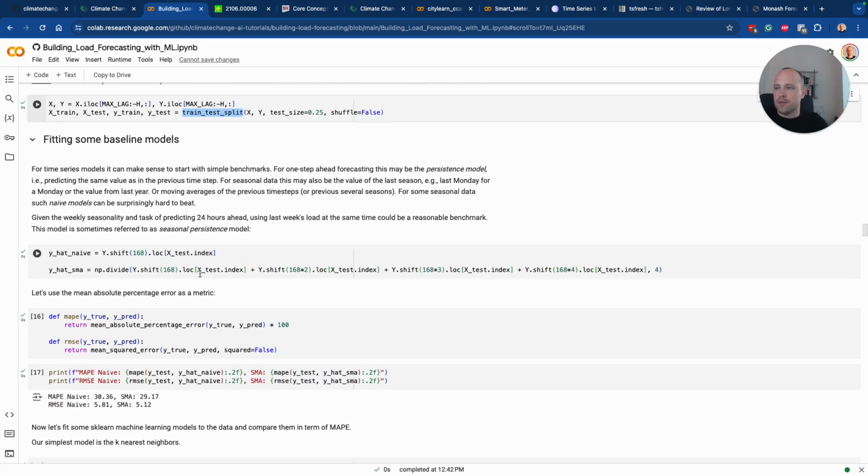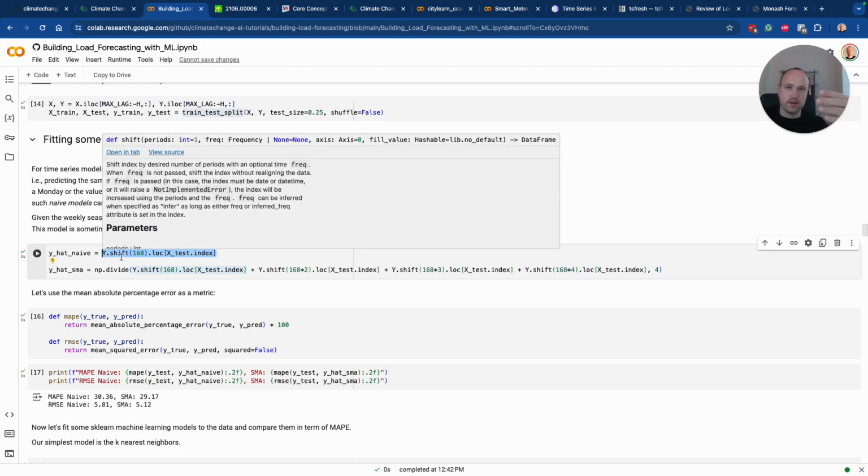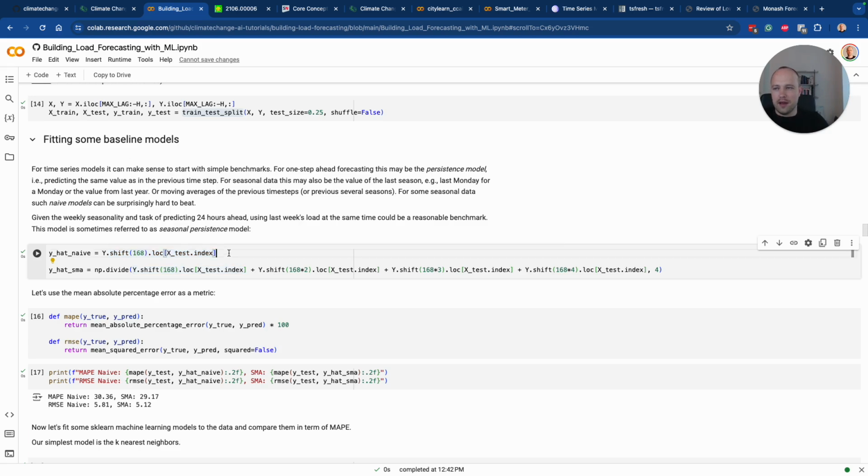Then we fit some baseline models. Here we are fitting a naive model, which basically takes the value from a week ago as a forecast. So let's say you want to predict for Monday at 3 o'clock. We're using last Monday at 3 o'clock, assuming that this weekly seasonality is really strong and this value is a good forecast. And sometimes, for some households or some buildings, like office buildings, this could already be a pretty good forecast that is almost hard to beat.